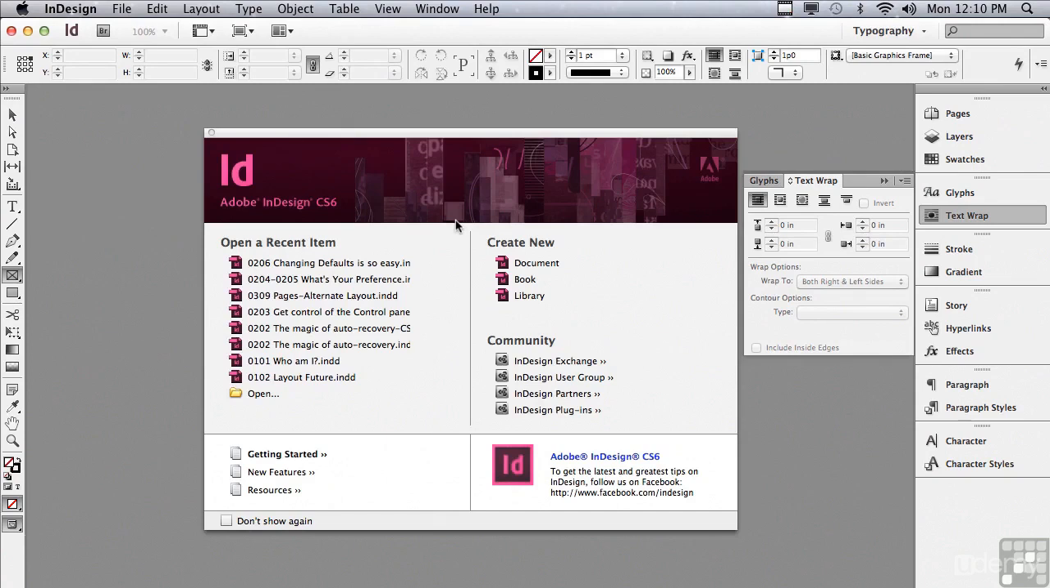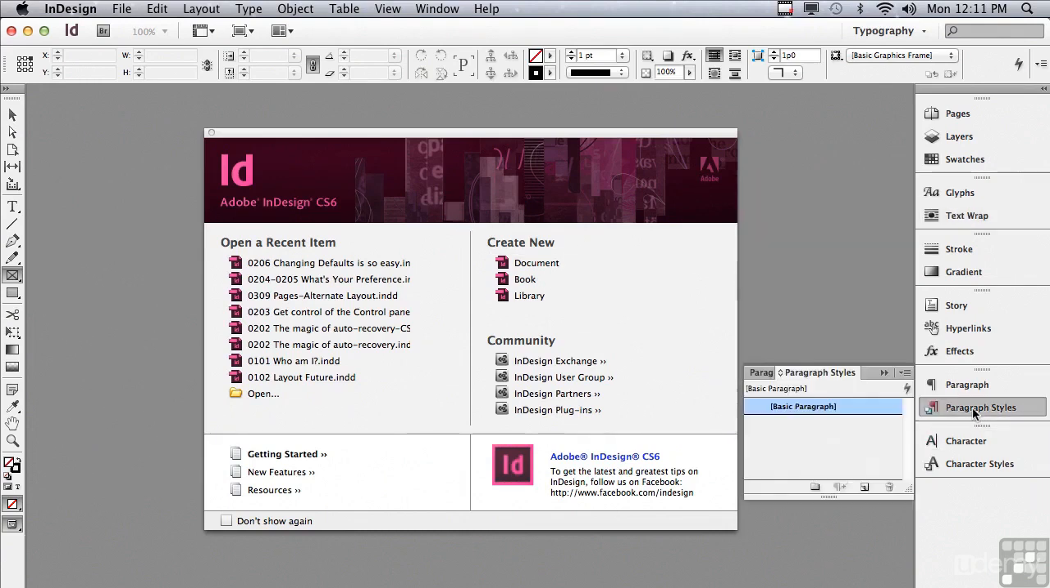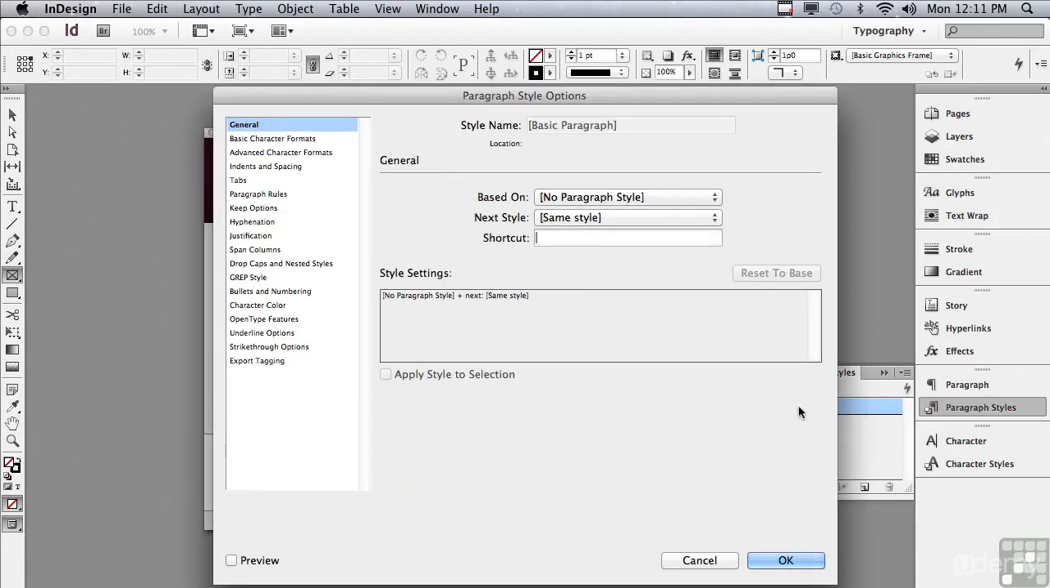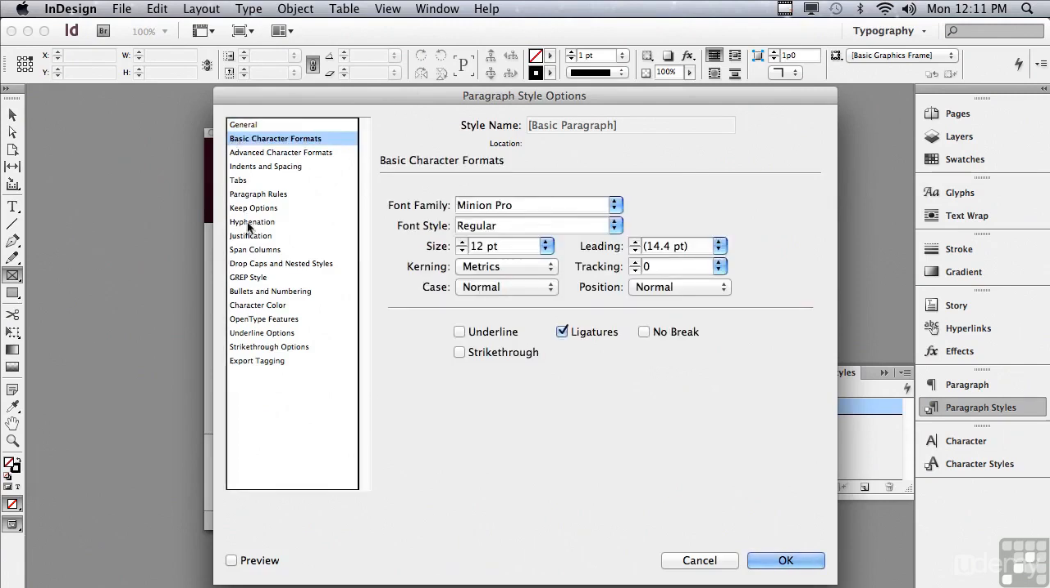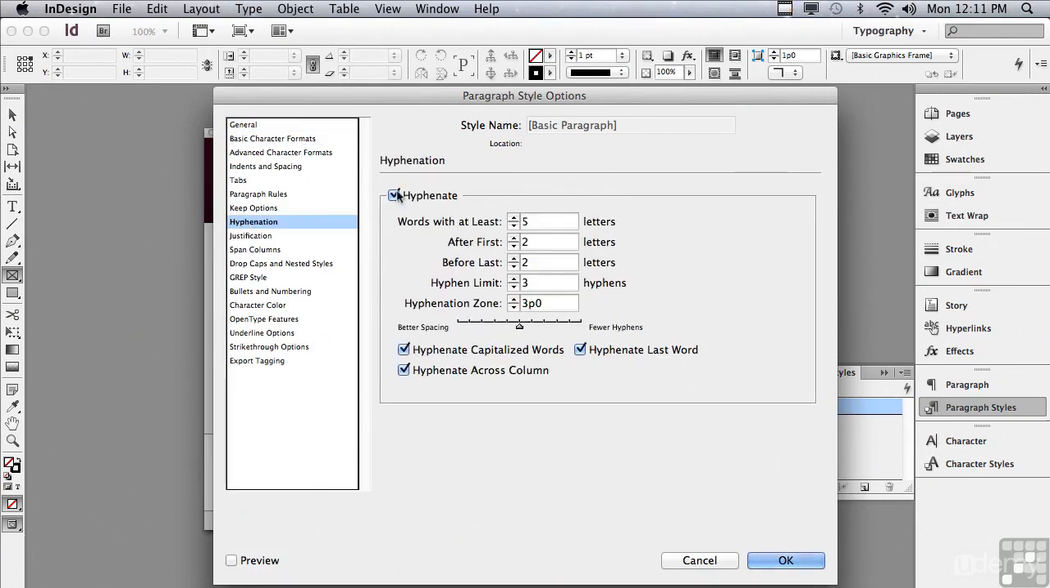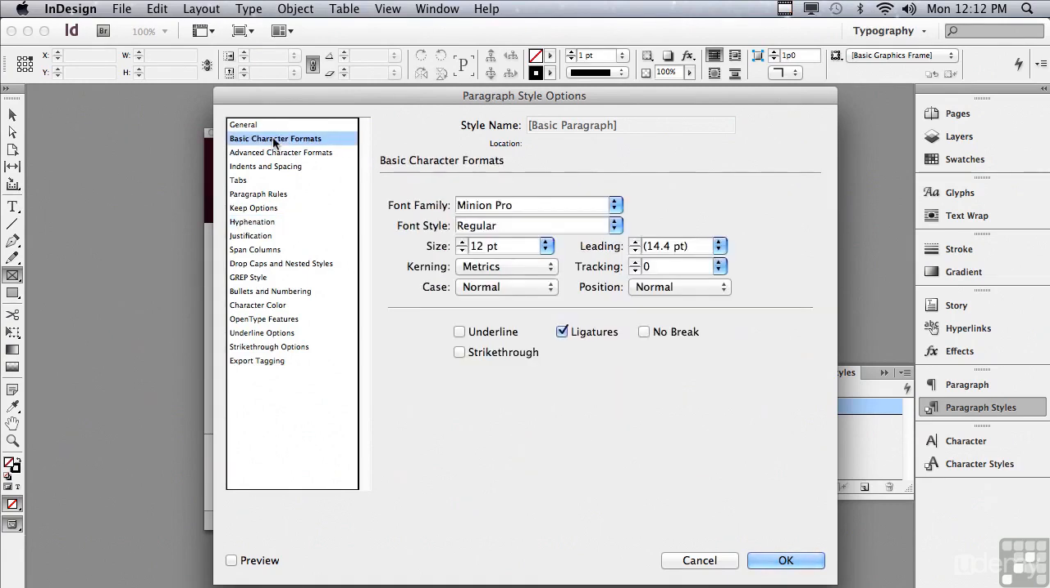Let me give you an example of when you may want to change defaults. Let's say I have a boss, and he says that he never wants to see hyphens in any of our documents. Well, what I can do is go to the Paragraph Styles panel with nothing open and double-click on Basic Paragraph, which is my default style for text formatting. What I could do is go into hyphenation and uncheck hyphenate. Or, just as common, people don't like the default typeface. Is there a way I can actually change it for all new documents?